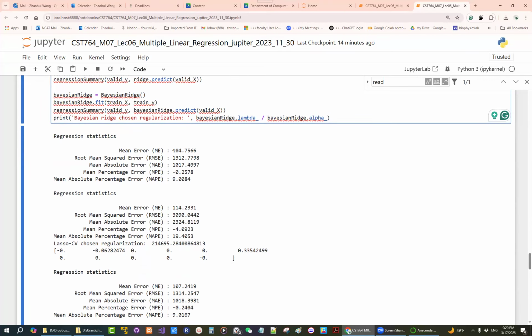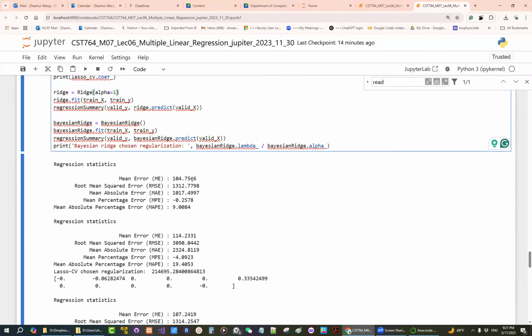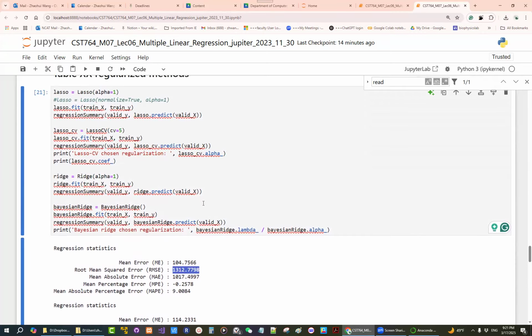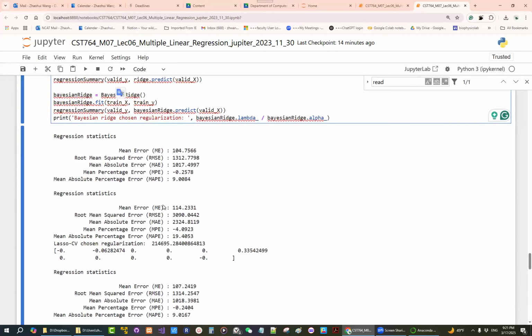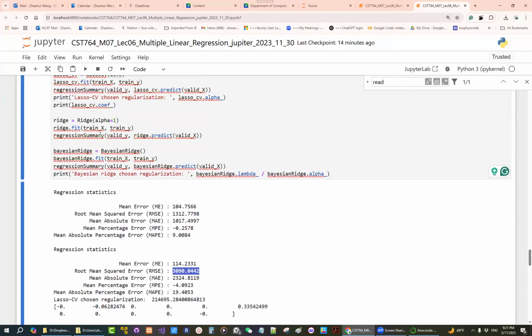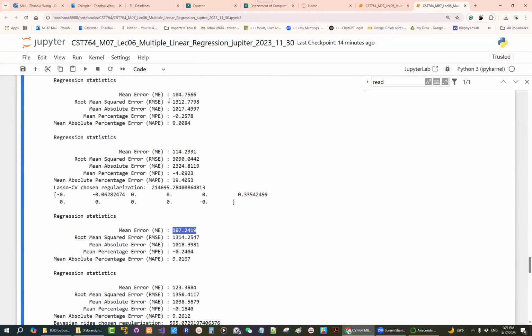So you can see the lasso has a mean error of 104, square root 1312. Using the ratio CV, with K number equal to 5, the error becomes bigger, 114, and MSE is 3000, even bigger. For the last one, ridge, it has an error a little bigger than the lasso.